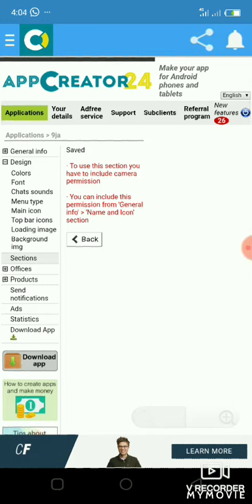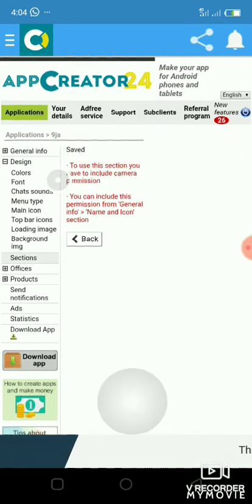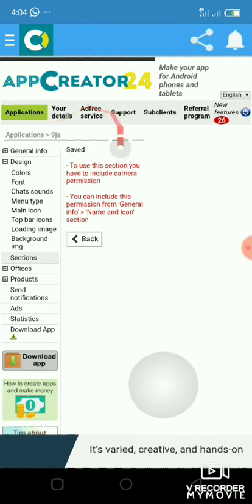Now remember, they have saved. Like this section, I have to use. After I've saved it, now you can see this section. We have to include camera permission. Yes, because before you can use a QR scanner, your camera must be on. You scan with your camera, right? So that's what this place is telling you.